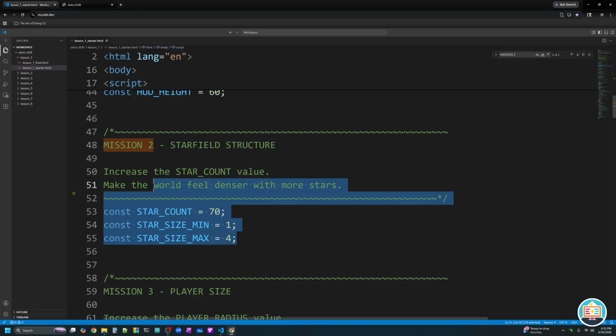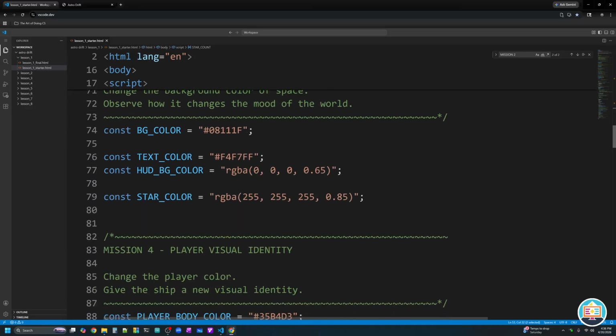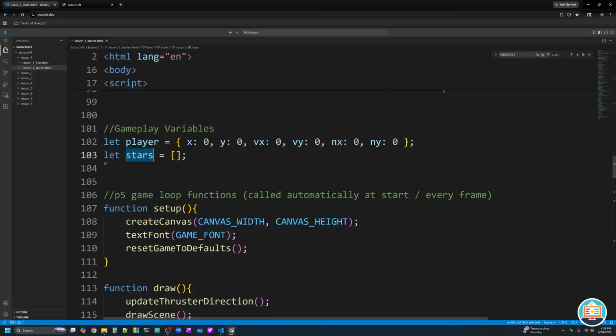Now you might be saying, okay, well, where are these stars coming from, right? How are we getting them? We just changed a number here, and the magic happened. So let's just scroll through really quick. Let's just see if we can see why the magic happened.